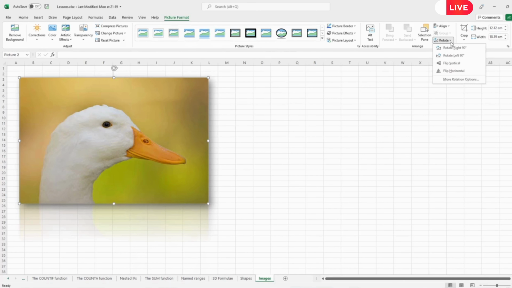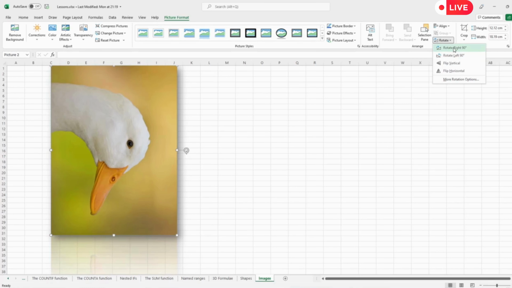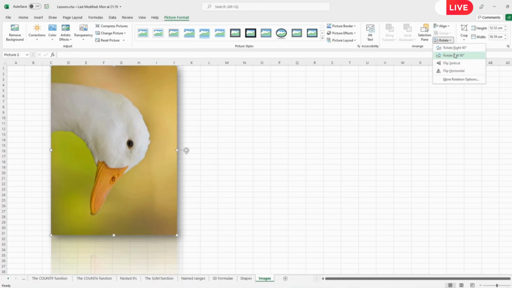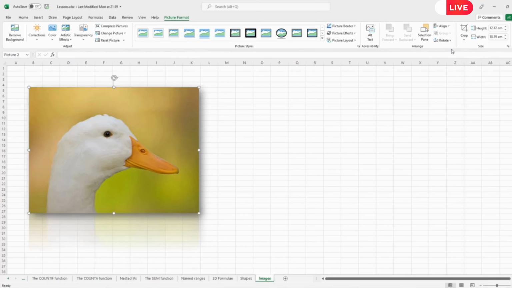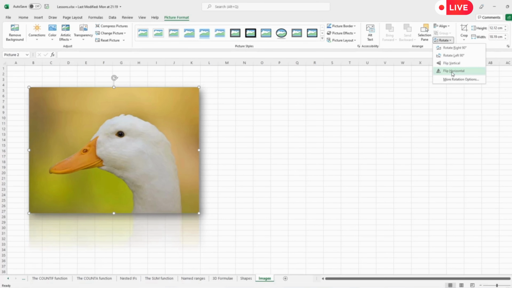If I want to rotate the image, I can do so by specifics. So rotate right. And if I want to get 180, I just do that twice. I'll carry on rotating right, otherwise that's just not going to work. So there you go. I can flip, or I can flip the other way.